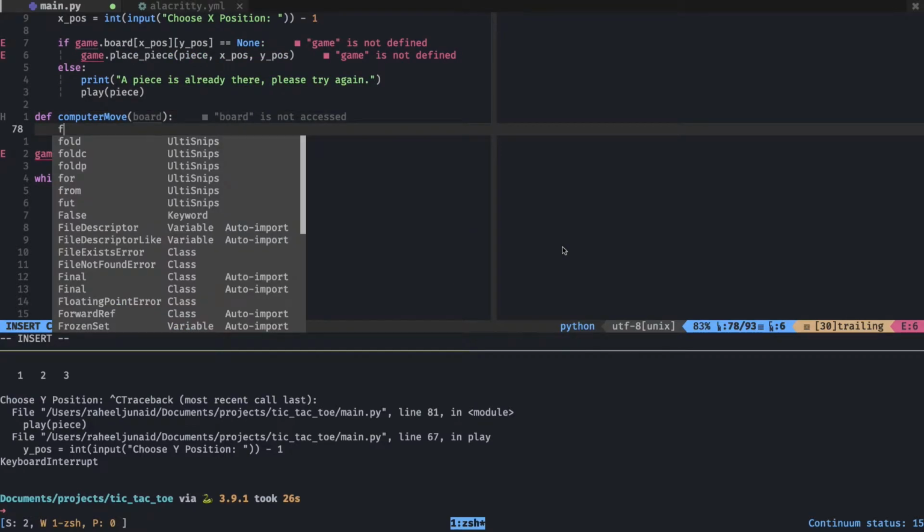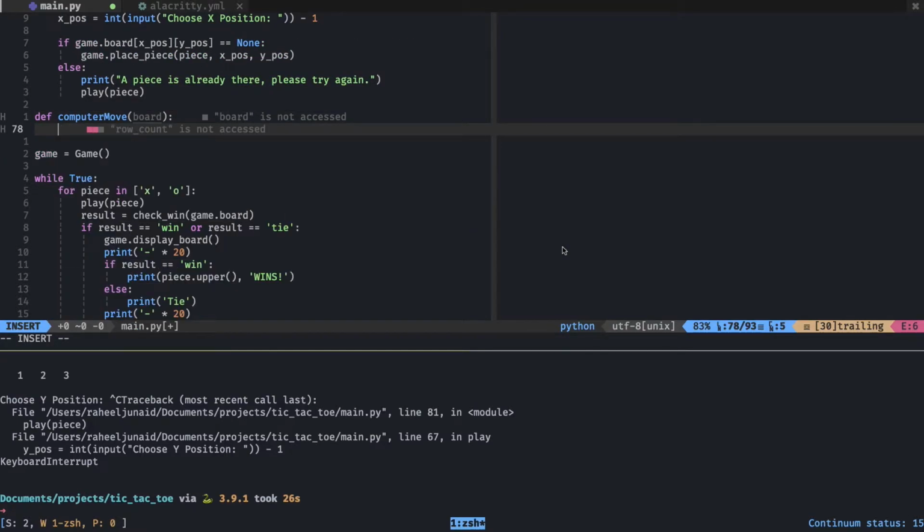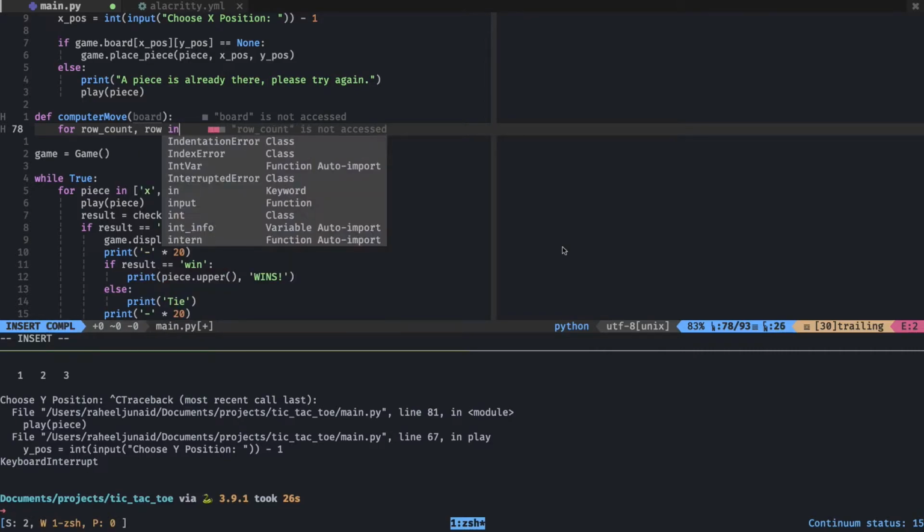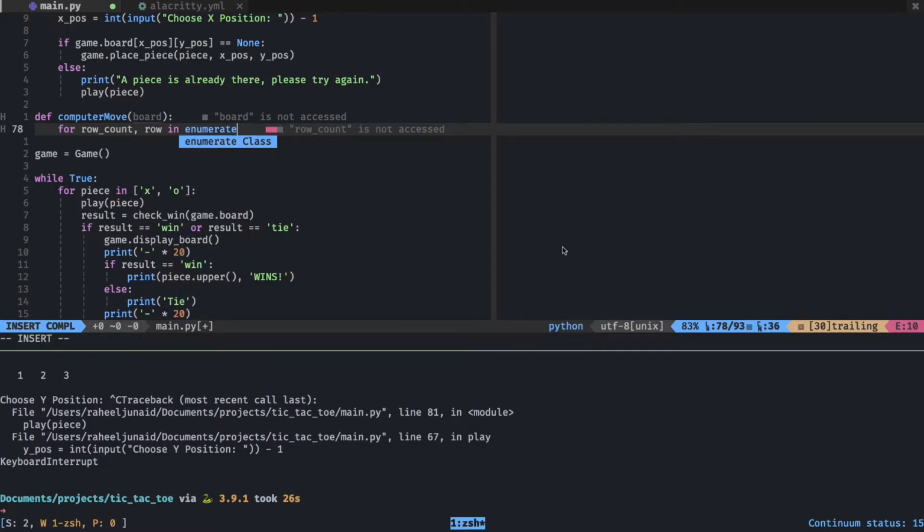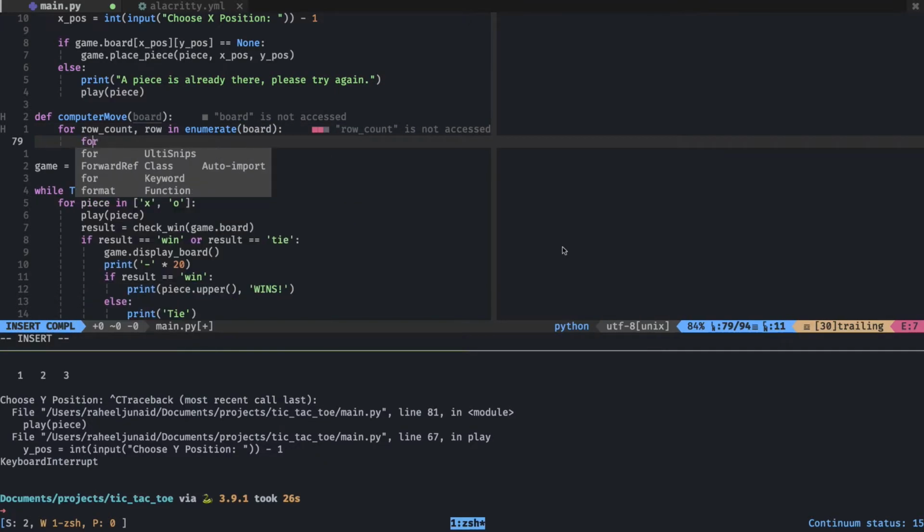So we're going to need a board for this function. I'm going to do something similar to what we did in part 1 of this series, where we just iterate over every piece, but also count the row count and the column count. And we're just going to be using our enumerate function for this. If you're not familiar with enumerate, I highly recommend checking out the video that I released on the enumerate function.